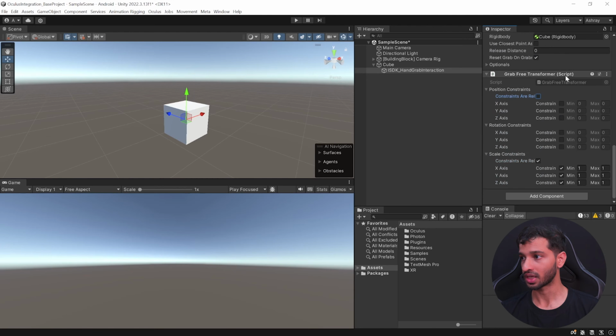And scroll down to the grab free transformer. Here you'll have to constrain the rotation in all the directions. Then you'll have to constrain the position in all the directions as well, but add the values for that direction that you'd like to move. So for example, I'd like to move -1 to 1 in the x-axis and -1 to 1 in the z-axis. So this means that I'm constraining it in the y-axis, but I'll be able to move it in x and z direction. Now before we test it, make sure to check the constraints are relative and then press play.